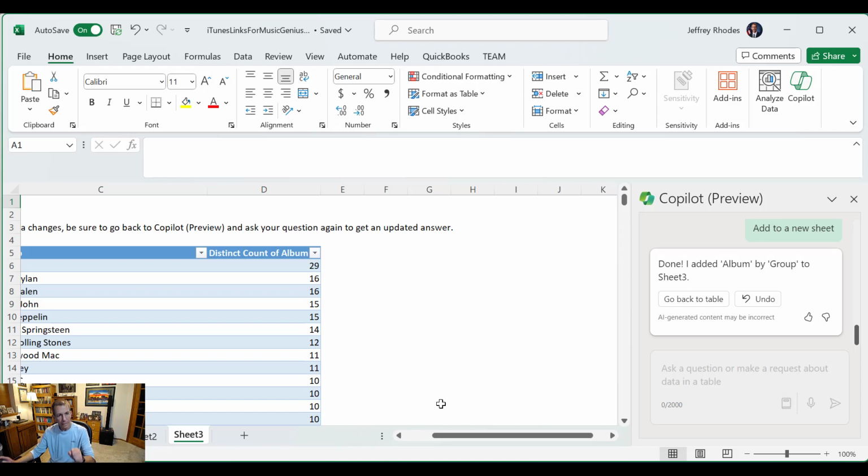So in any event, I will come back with future videos with more of what we can do in Copilot, but this gets us a first start again in Word, PowerPoint, and Excel.